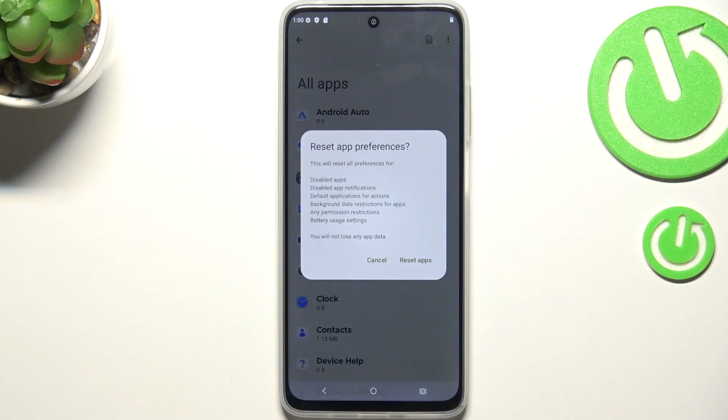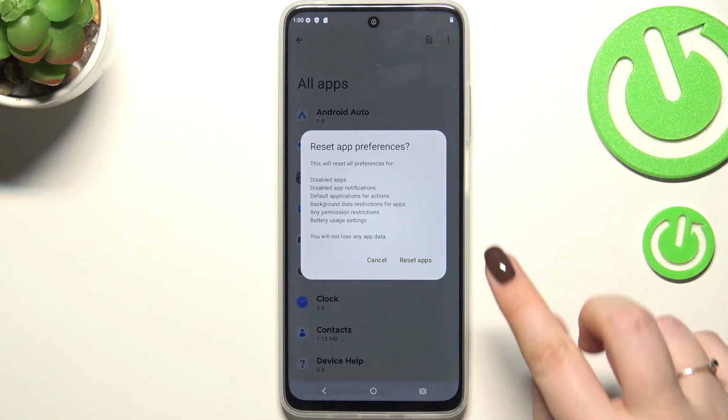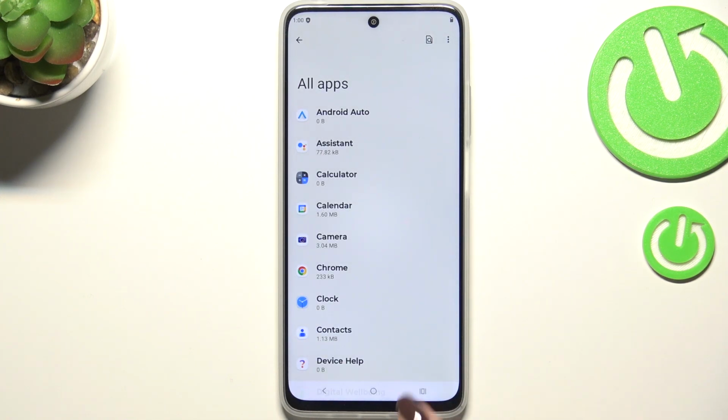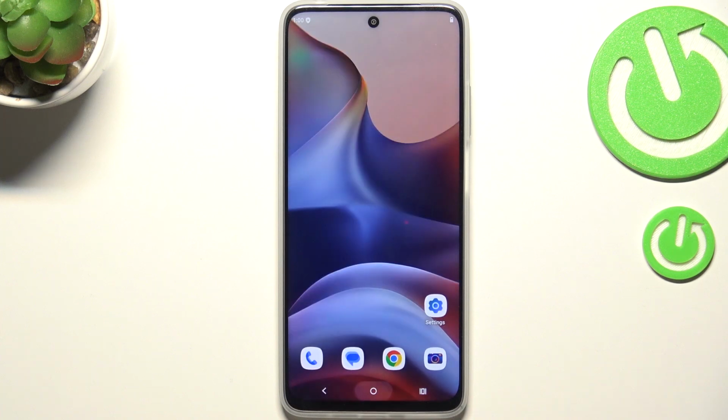Now let's tap on reset app preferences, and here your device will inform you what it will actually reset, so among others disabled app notifications and battery usage settings. What's more, no worries, you won't lose any of data, so simply tap on reset apps and basically this is it.